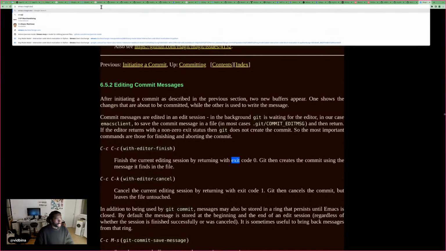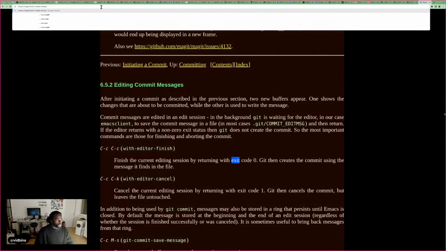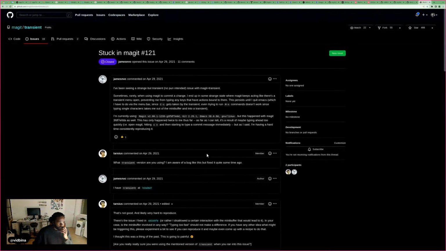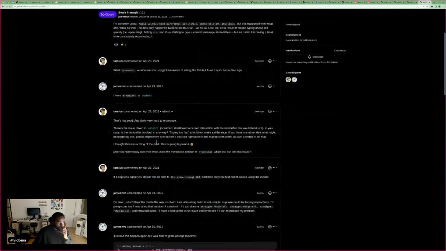Emacs Magit stuck in the stash menu. Here we go, someone else was stuck too. What is the answer? What transient version are you using? I have transient. That's not good, and likely very hard to reproduce.